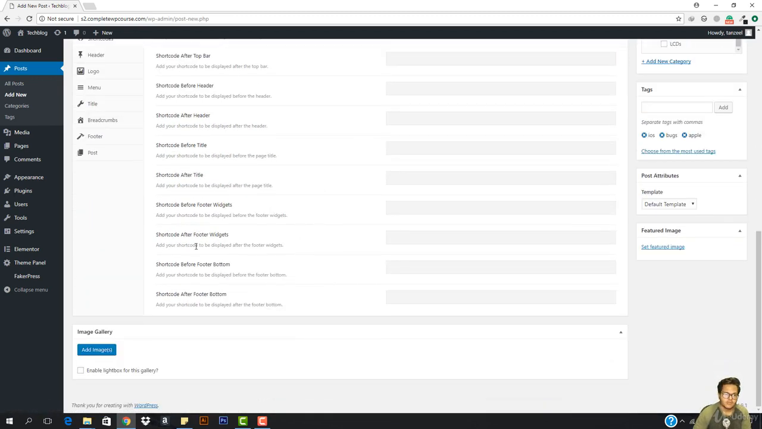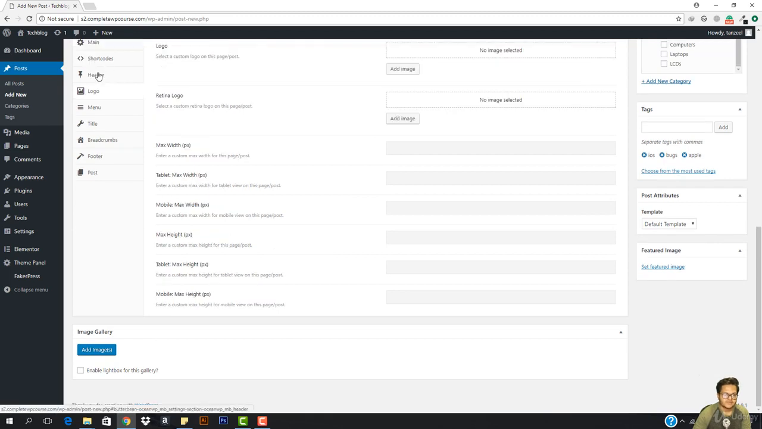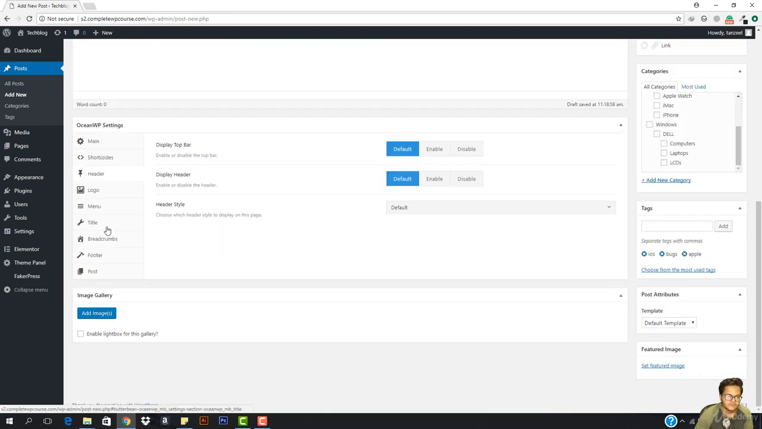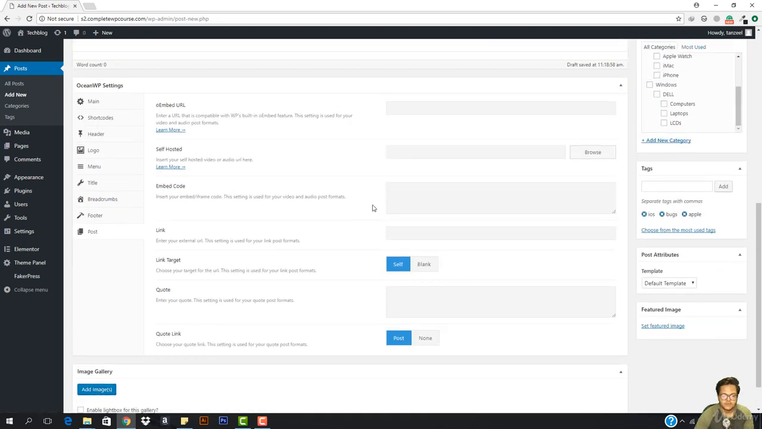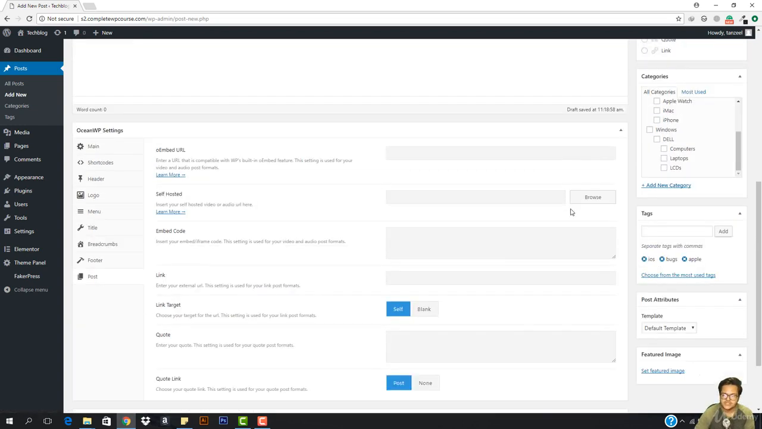Shortcode before top bar, and you can go with the header as well. You can also go with the menu, title, footer, and the post section. Okay, so you can move on with this.